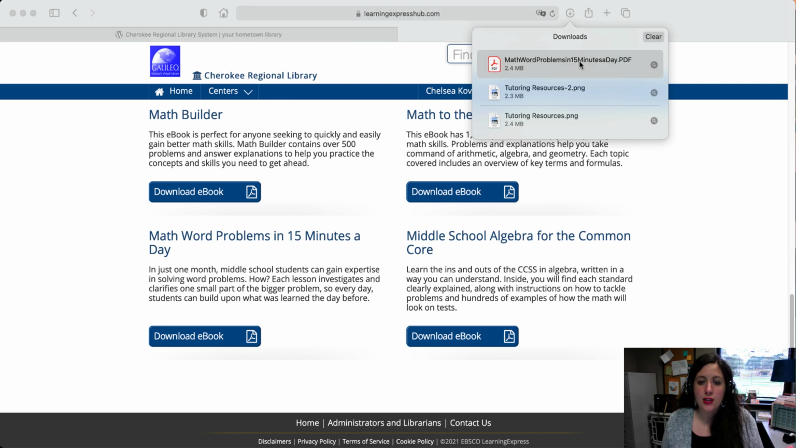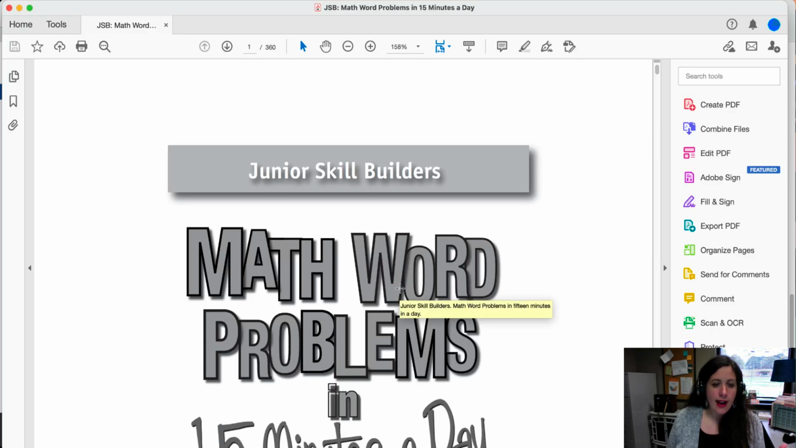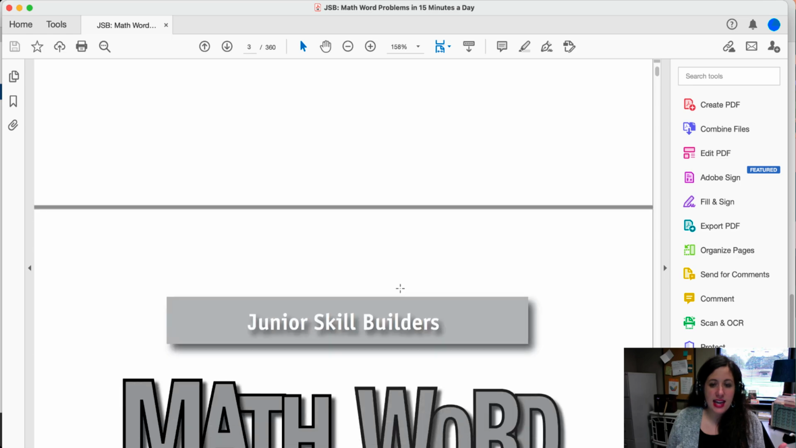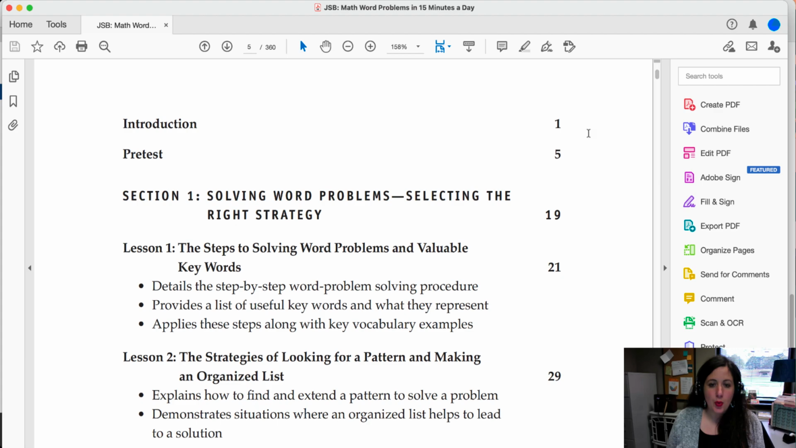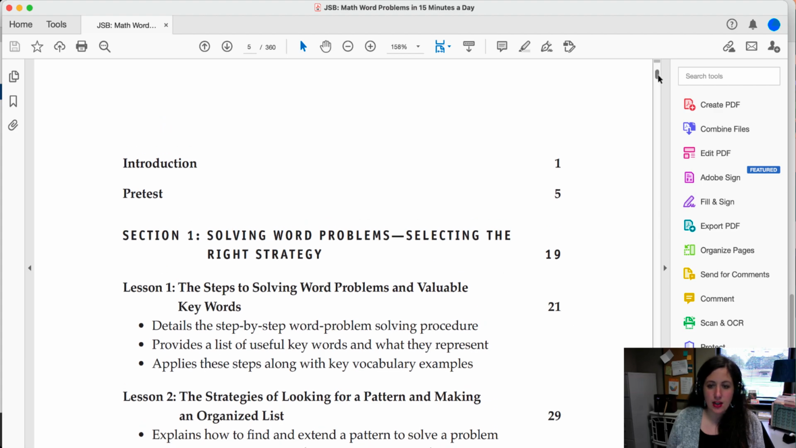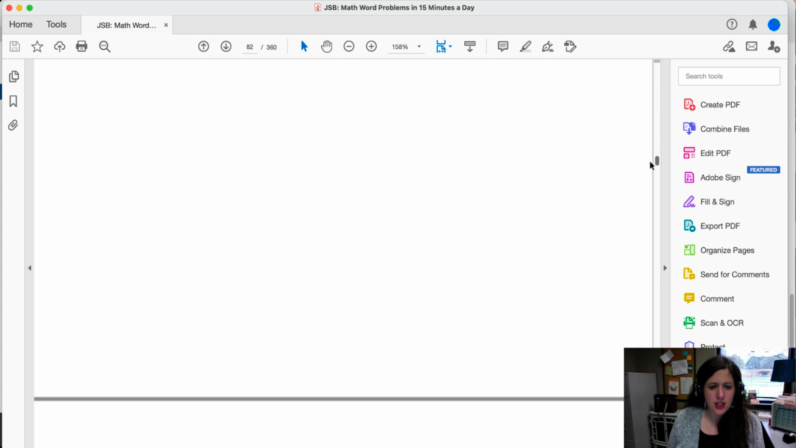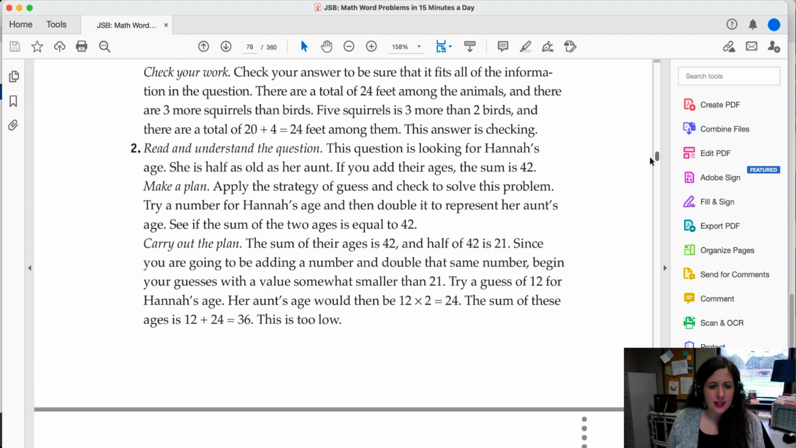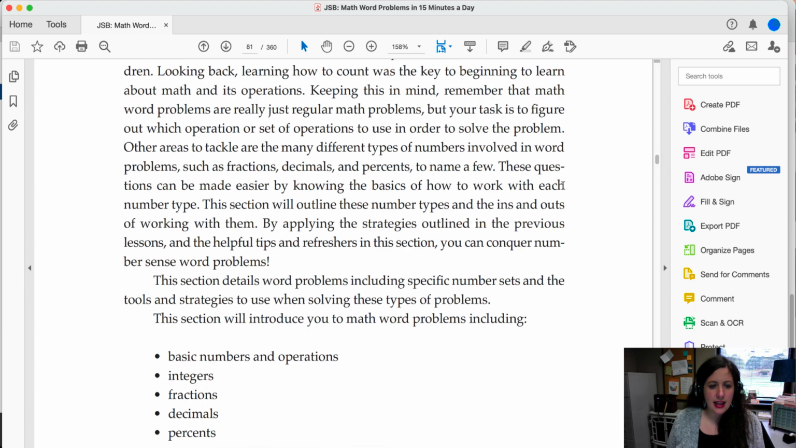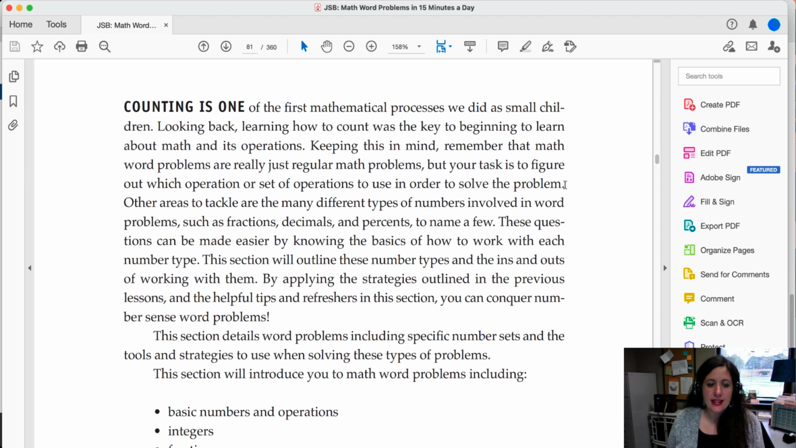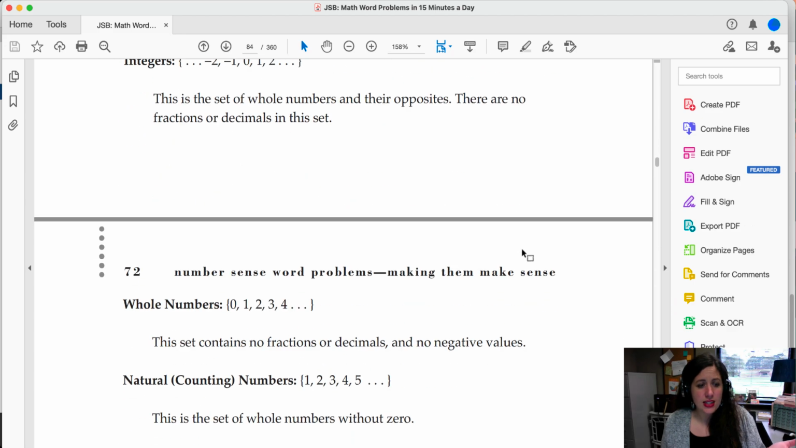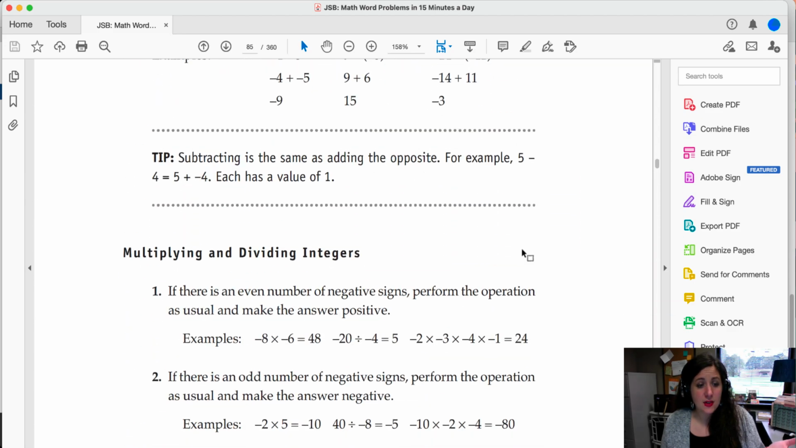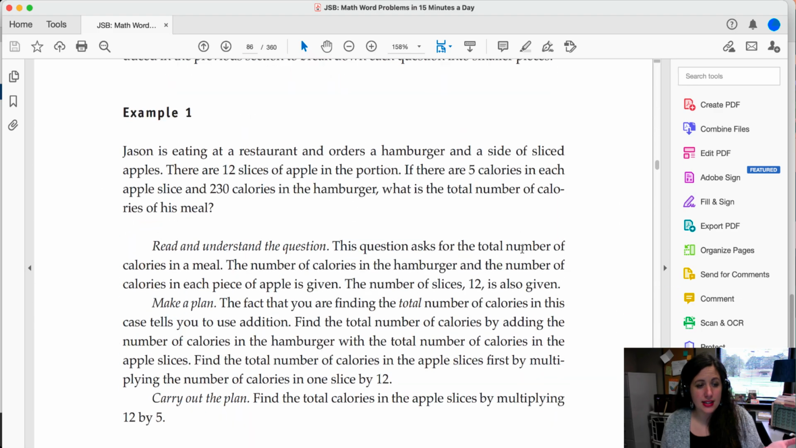And let me just show you what it looks like. Here I am, math word problems, 15 minutes a day. It's going to look just like a regular book. It's going to have your table of contents, and it'll tell you what page you can skip to get to lesson 1. Looks like we need to go to page 21. There's a pretest here as well. And just to show you really quickly what it looks like, each section has a little bit of an intro. This looks a lot like those tutorials that we were looking at earlier. It has a little bit of an intro, and then it's going to give you some practice. So here's some practice here.